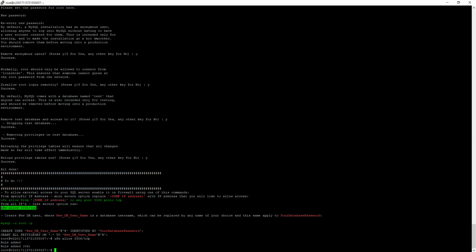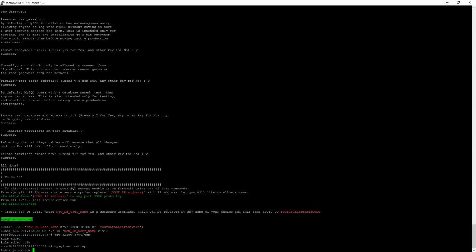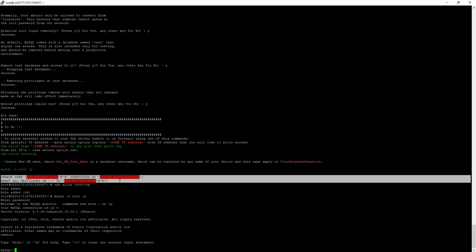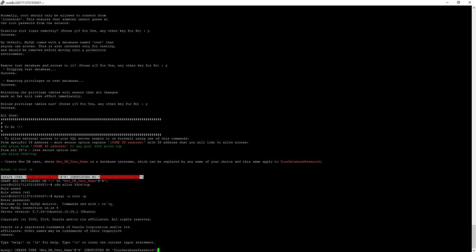The next part is we need to create a new database user and assign permissions to it. So we'll run this command. We need to provide the root password, which is the root password for the MySQL that we set up just a moment ago. Okay, so we have this. Now we need to create a new user, so we'll just copy this part and right click here. And here we need to specify a password.